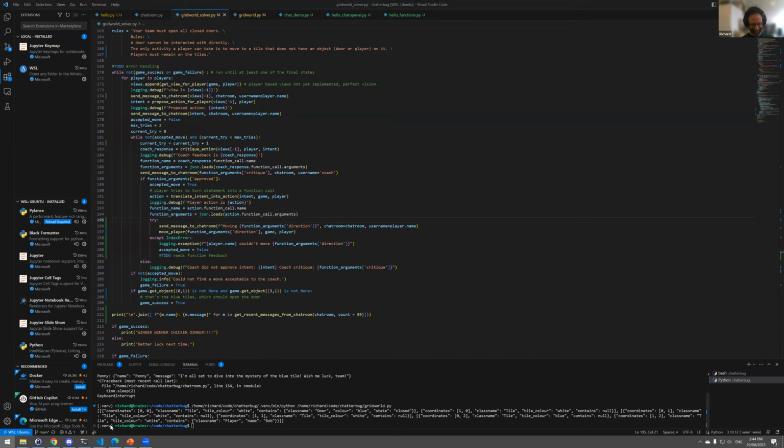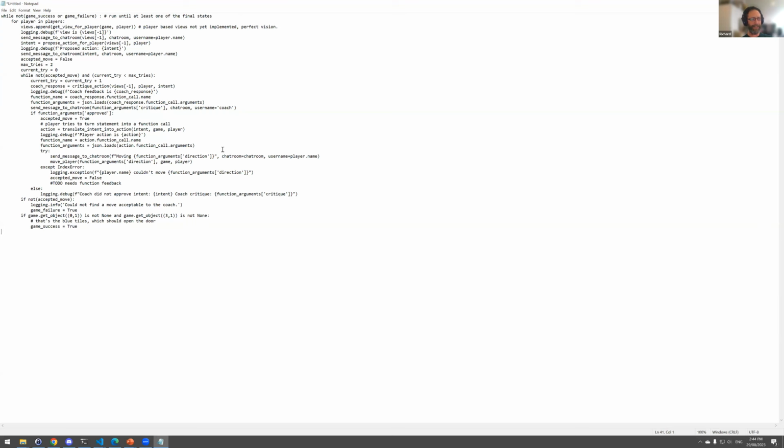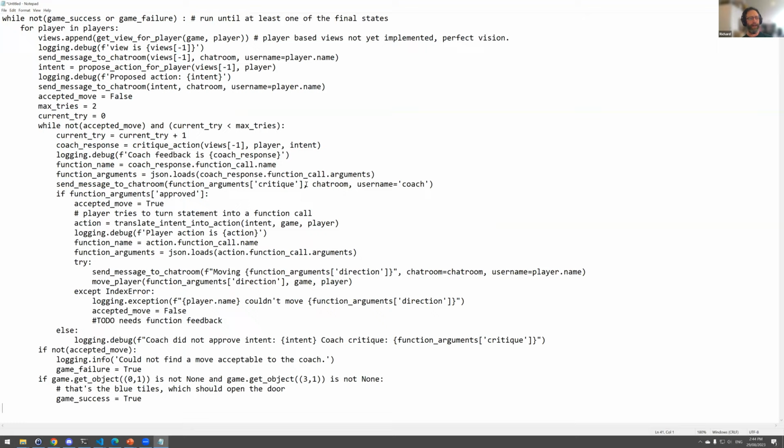So there are two conditions, right? There's an explicit success and an explicit failure. This is not the best code, and looking at it in Notepad is not very easy, so I won't spend a lot of time on it. While there's no success and no failure, continue, right? Then for each player, they go in turns in a round-robin style, get the view for a player, which is a thing that tries to describe that JSON structure we're just looking at.